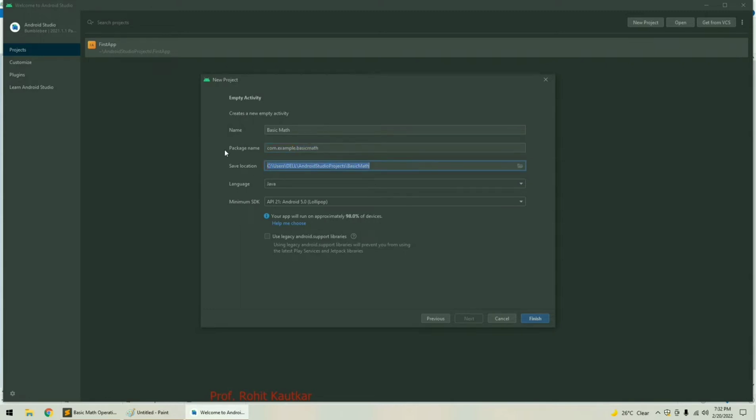So where will all the project files get saved? This is the location where all project files will be saved. You can change this location if you want. Then next to that you have a language.